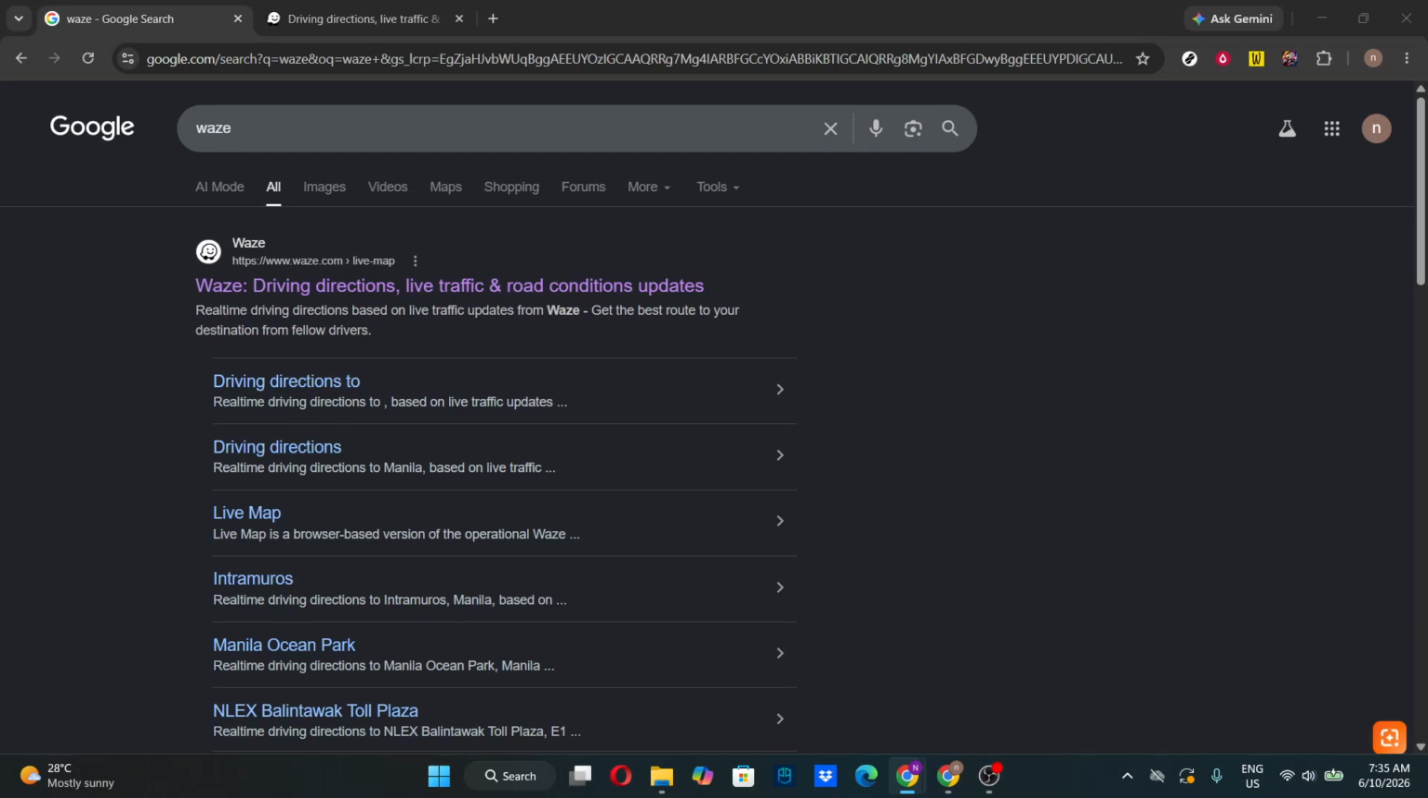In today's video, I'm going to teach you how to delete an account on Waze. To get started, open Waze in your browser and make sure you're on the main Waze page. Once the site has loaded, look toward the top right corner of the screen. This is where you'll usually find your account access and profile controls.